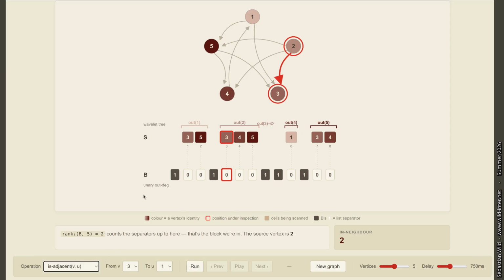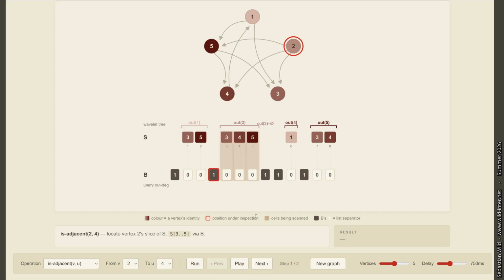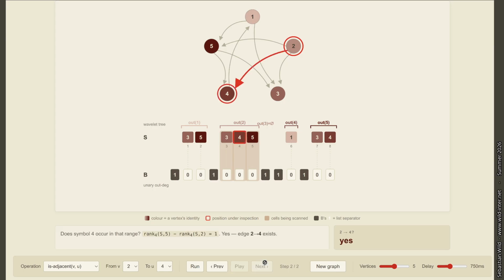And I can also check if two vertices are adjacent by, this is also cute. So is vertex 2, has vertex 2 an edge to vertex 4? Well, we find where's the neighborhood of vertex 2, the out neighborhood, and we check if in that range there is an occurrence of 4 by asking rank of 4 at the end and rank of 4 at the beginning. If there's a difference between the number of occurrences of 4 to the left of these two positions, then there's a 4 in between. And so 2 has an outgoing edge to 4. Okay. You can play with this a bit more if you want.